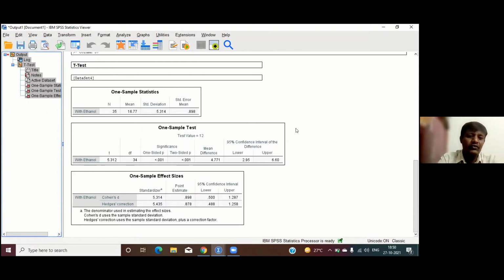Now, how do we identify whether second trial efficiency is better or first trial efficiency is better? As I told you, in case of one sample t-test, we compare the mean value with the test value. Here, the mean value we got is 16.77, from the first table. You compare this mean value with your test value. What is the test value? It is 12. So 16.77 is greater than 12.